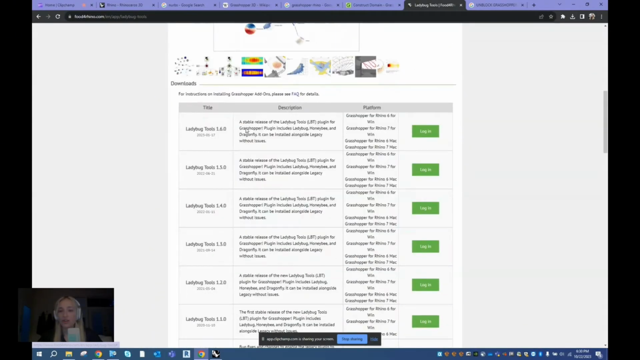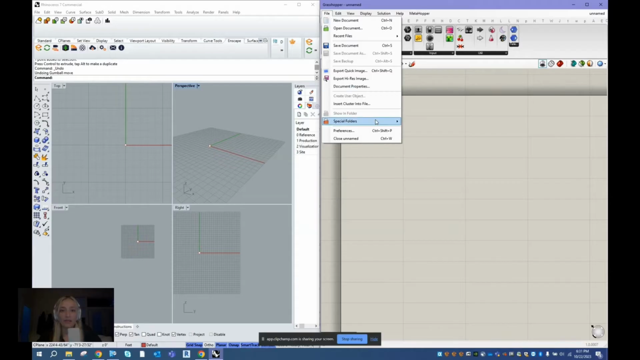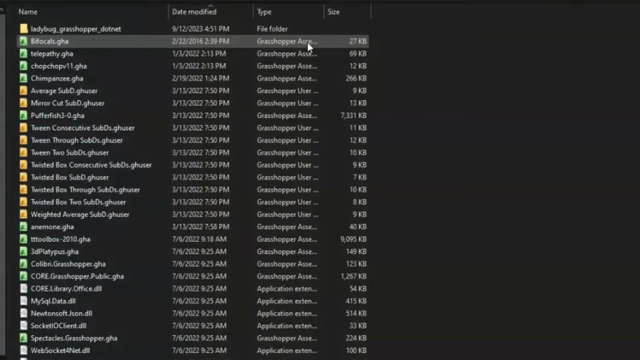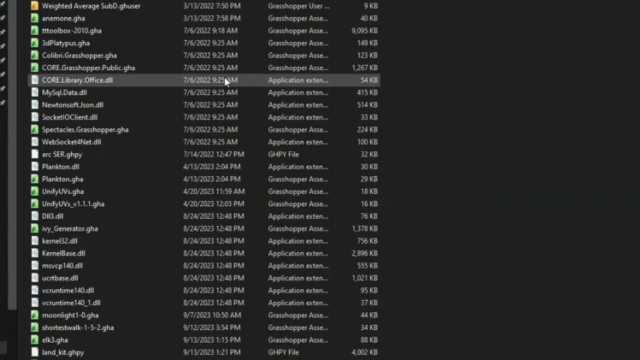Go down to the version you want. Usually I pick the latest one. You can log in with a free account. I logged in with my school email. You're gonna hit download. Once that downloads, you're going to go to your Grasshopper window again, hit File, select Special Folders, and hit Components folder. So this folder lives on your C drive. It's where all your components live for your Grasshopper files.